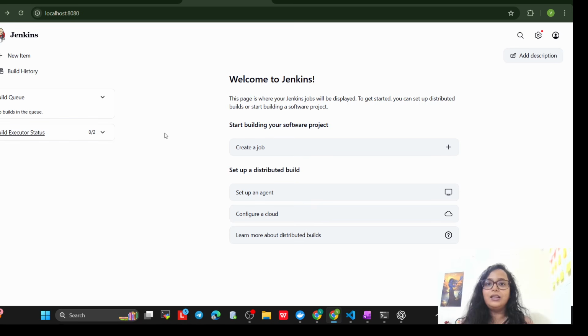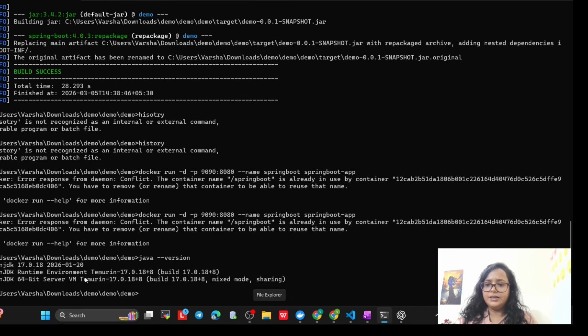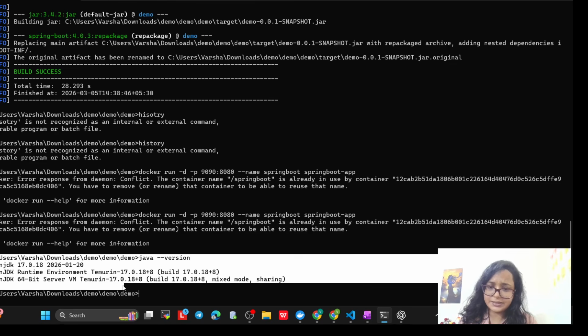For that, there is one thing that you must have on your laptop: Java should be there, because for Maven also Java is a prerequisite, and for Jenkins also Java is a prerequisite. So just open your command prompt and write java --version. See, in my case, it gives OpenJDK 17 runtime environment. If something like that is coming, it means Java is there in your system.